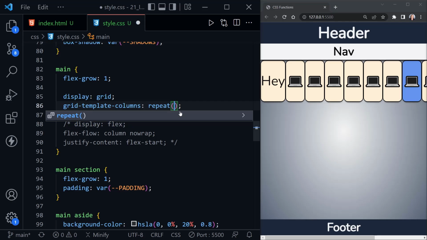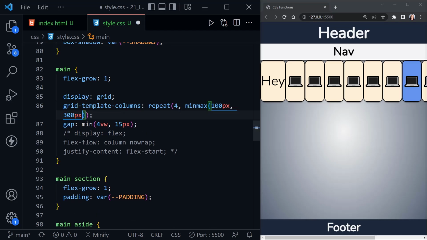So we're going to say repeat this 4 times, so that will give us 4 columns. And then we're going to use a math function that is specific to grid, and that is minmax. And here we provide a min and a max. So I'm going to provide 100 pixels for the smallest grid item that we would want, and 300 pixels for the largest.